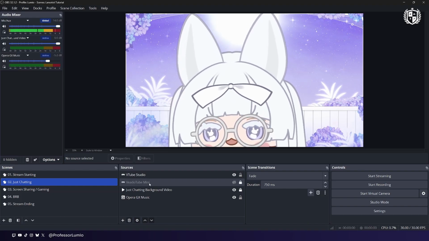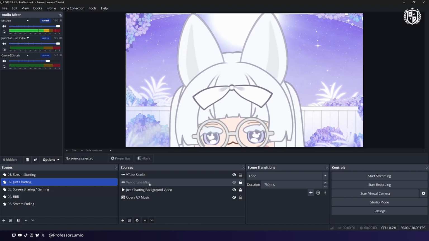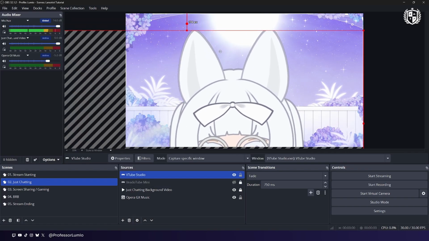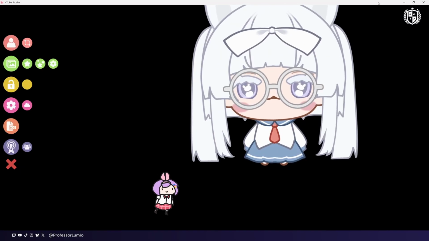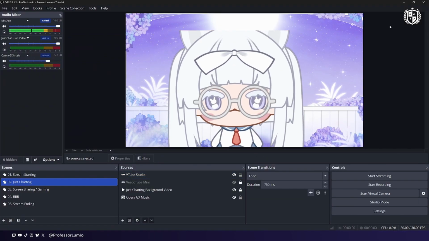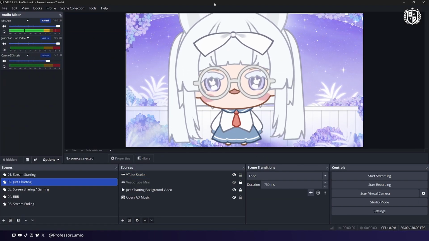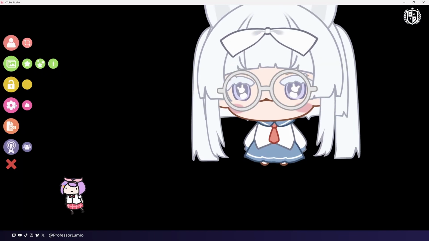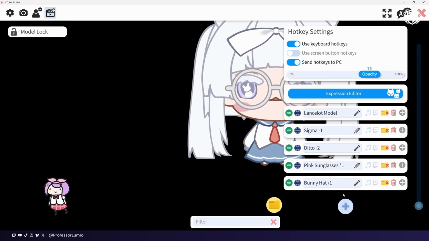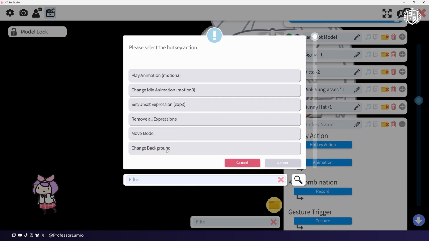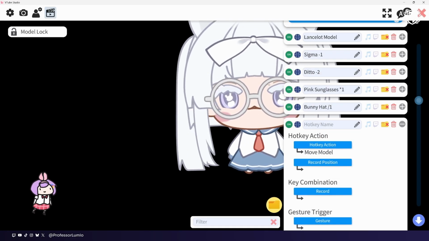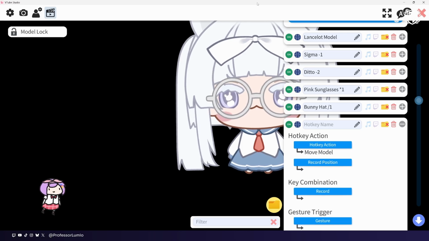So I recommend having your VTube Studio source stretched to the full width of your screen for every scene. When you crop your source and your model is too high, you end up cutting your head off. So I keep that full screen at all times. I will go ahead and lock that. Back in VTube Studio, under hotkeys, you can add a move model hotkey and record the position of your model to quickly move them around.